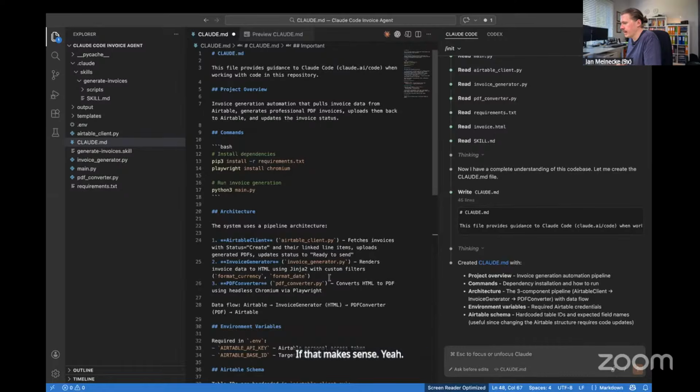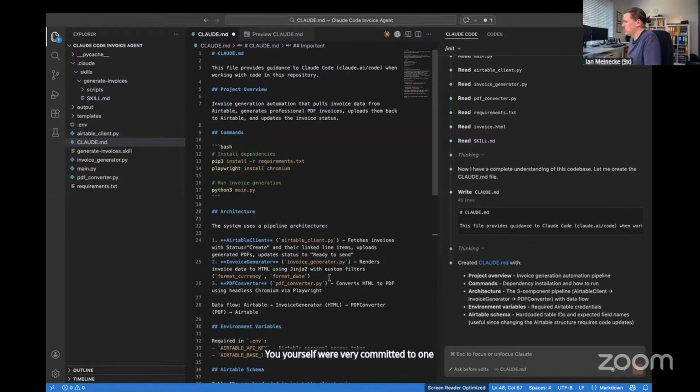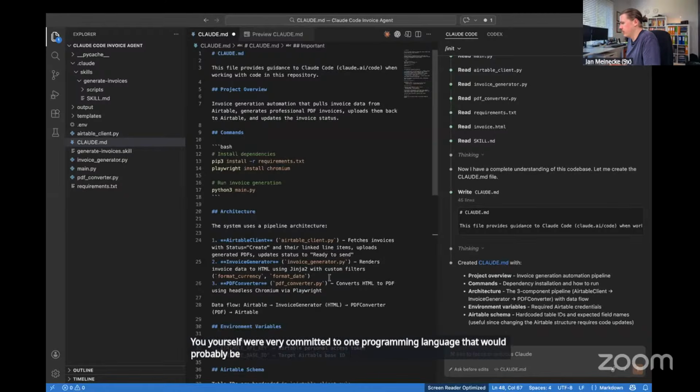Yeah, and Tyler pointed out we also have a user MD file, which is then for all Claude work. So in the case that you yourself were very committed to one programming language, that would probably be something that you would put in the user MD file.